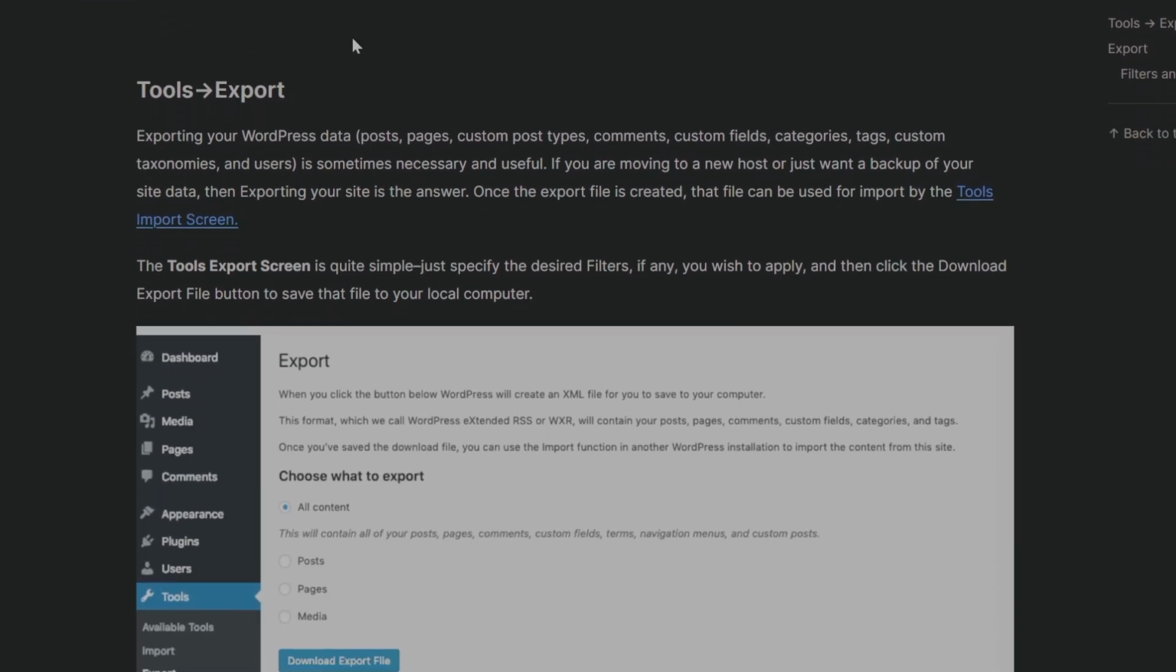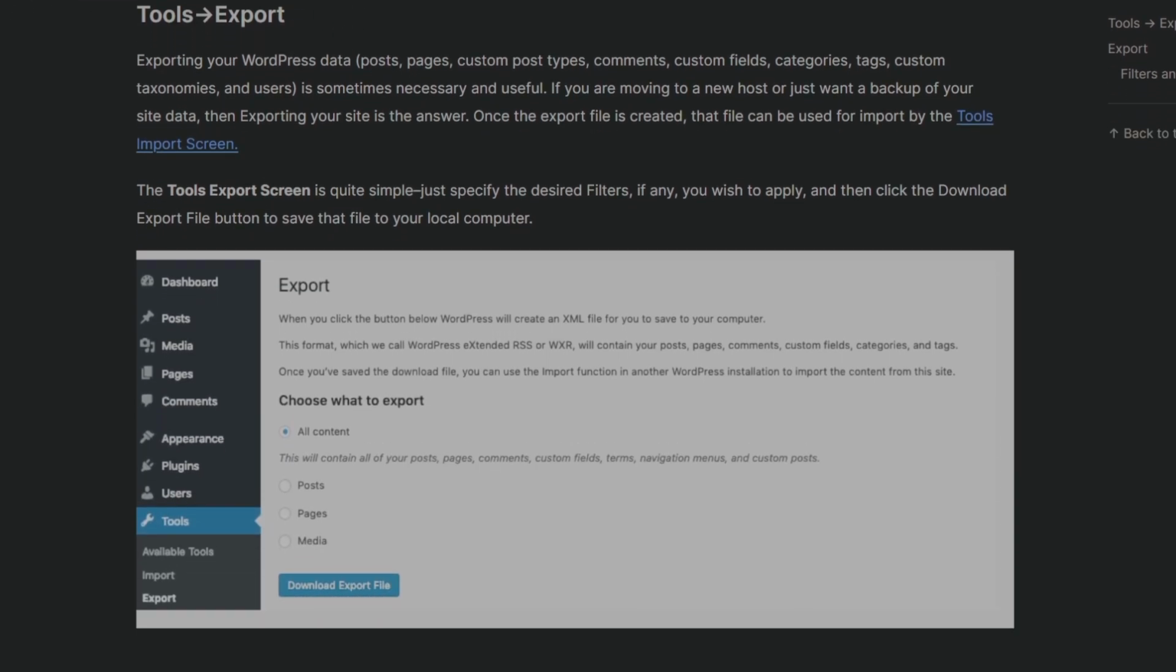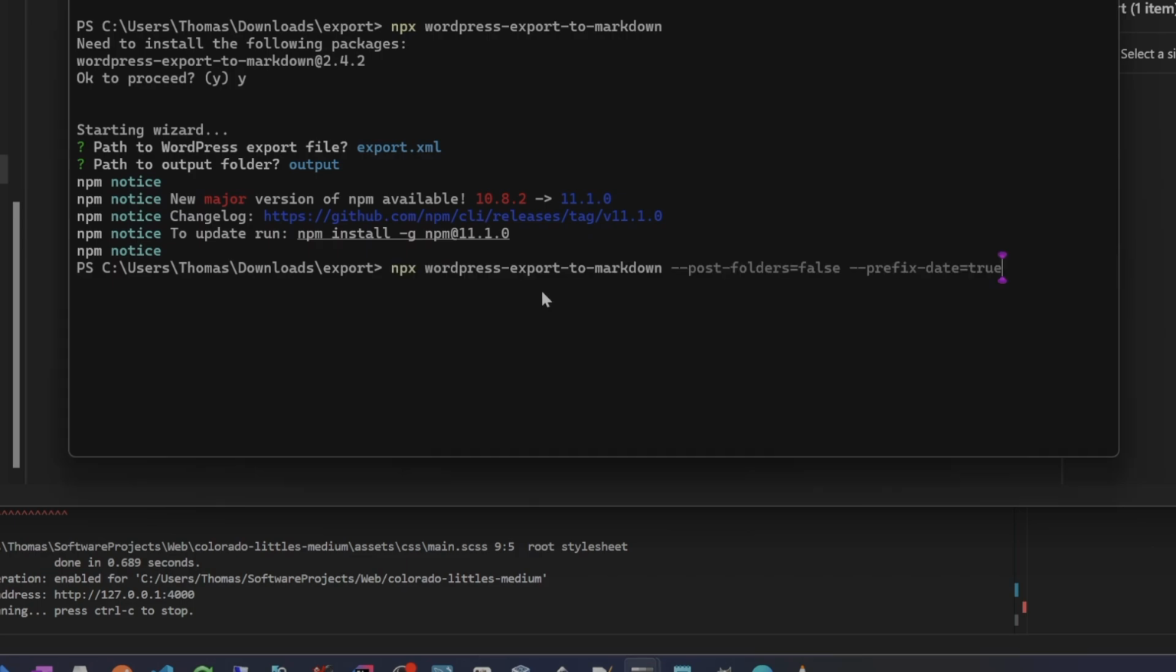The first step is to use the export tool from the WordPress tools. This will create an export.xml file. Now use the npx executor to execute the WordPress export to Markdown. We're going to choose the export.xml file, set the output to go to an output folder.